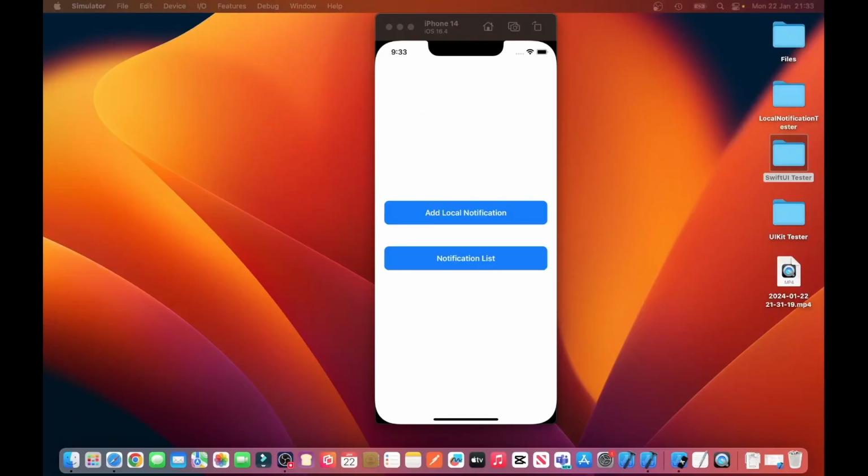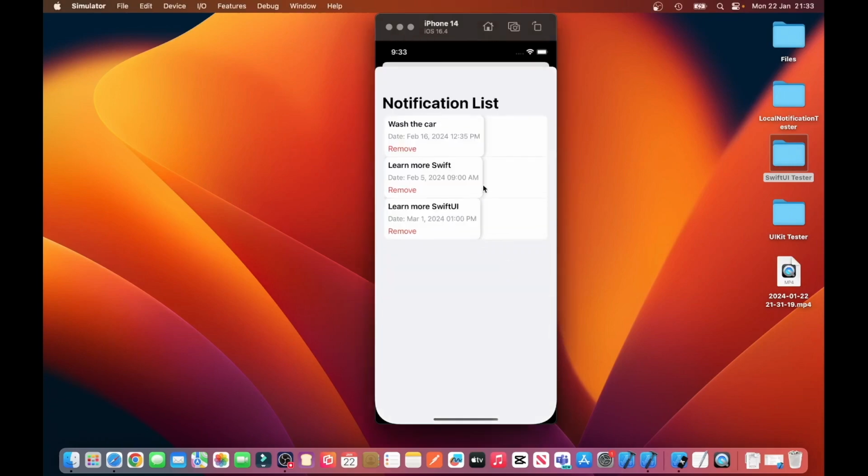The screen you'll be implementing is the notification list view. So when we click on the notification list button, it displays the view. As you can see, the user has the option to remove or delete unwanted notifications. For example, wash the car can be deleted. And also delete the more SwiftUI.